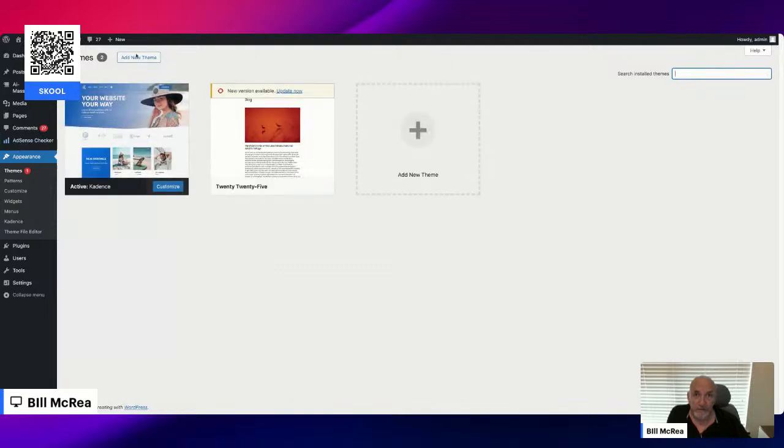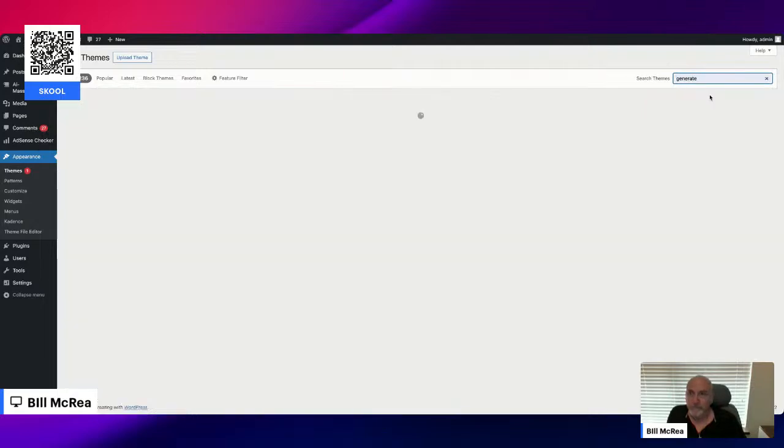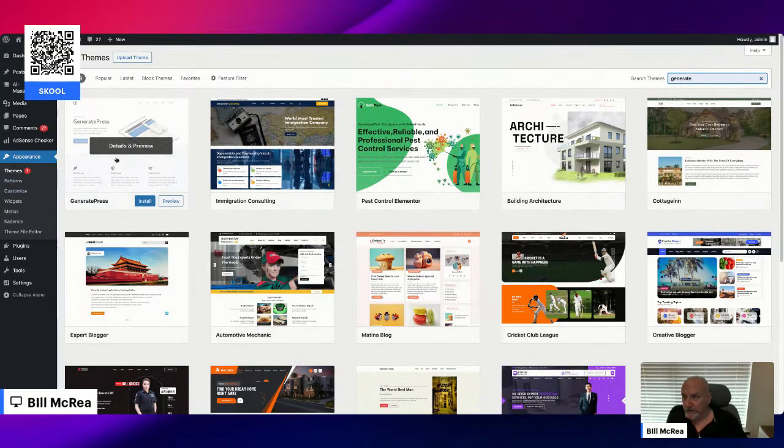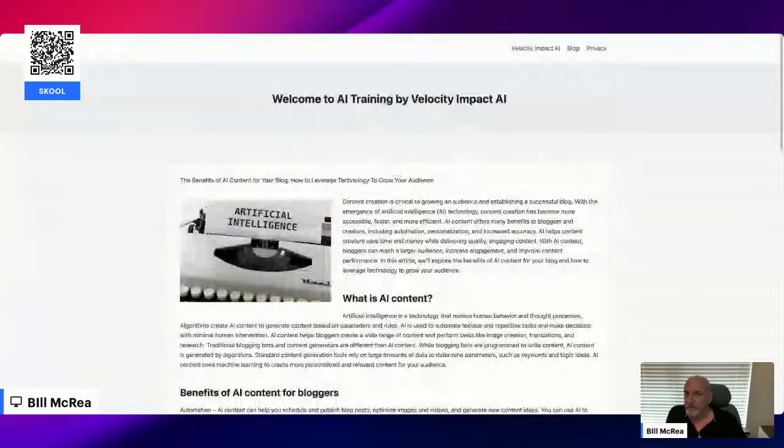And to add themes, you click up here, add themes, and you search for, let's say, GeneratePress. There you go. I'm going to install it. I'm going to make it active. So I just changed from this theme to this theme. Go look at the difference. Oh, it kind of looks similar, don't it?